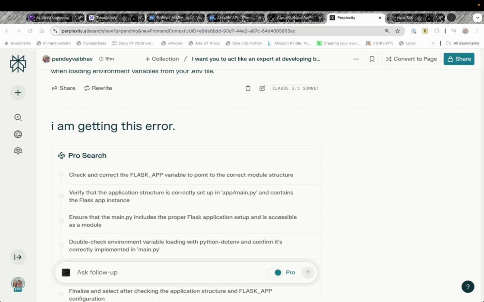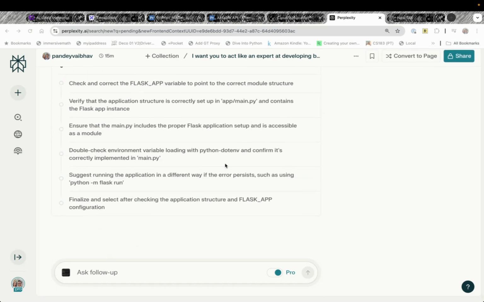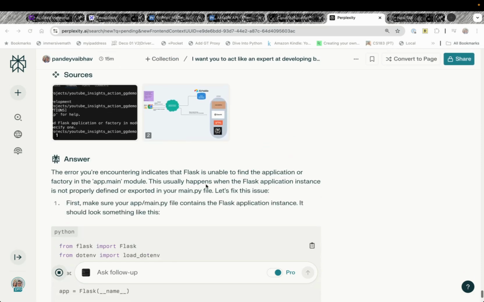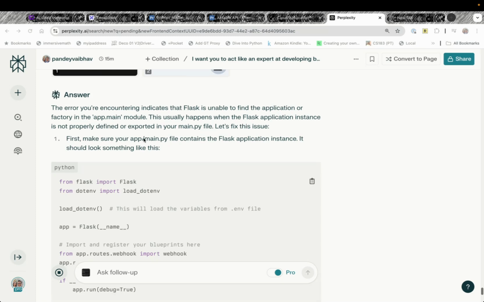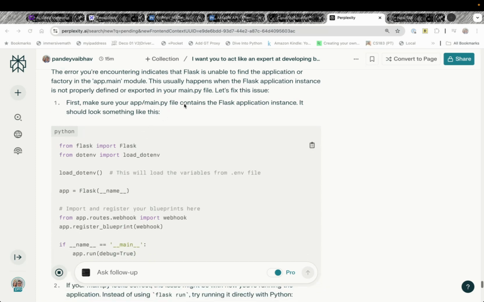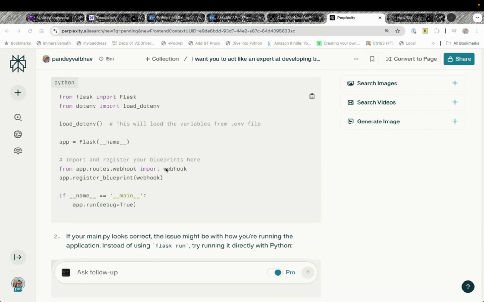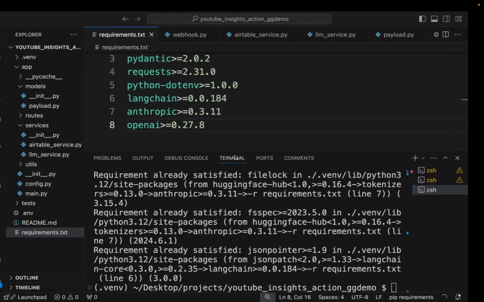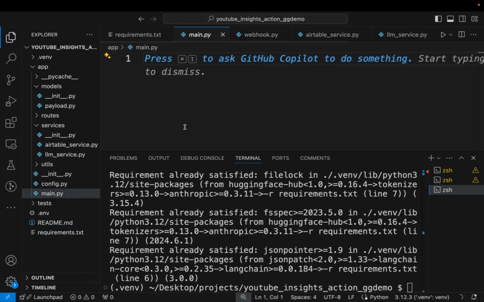I'm going to just take whatever it suggests and give it the answer, saying, hey, this is where I am. Unable to find the application, app.main module. This usually happens when the Flask instance is not set properly. First, make sure your app/main.py contains the Flask application instance. Okay, somehow our main.py is empty.